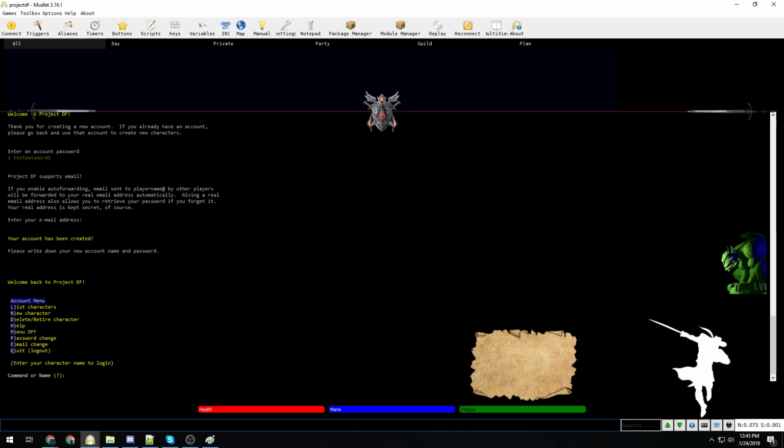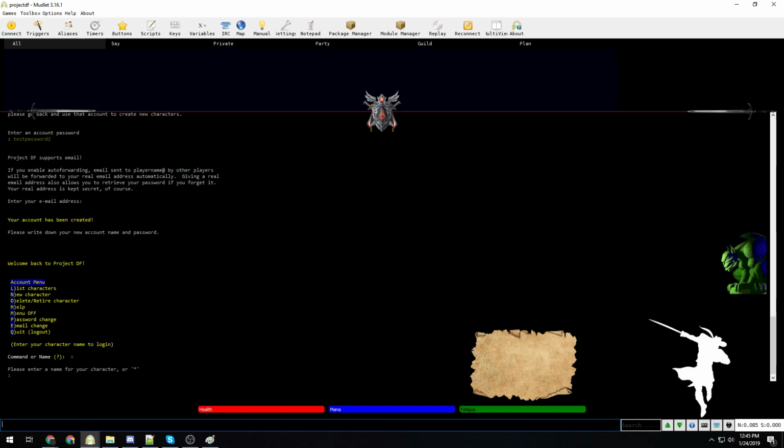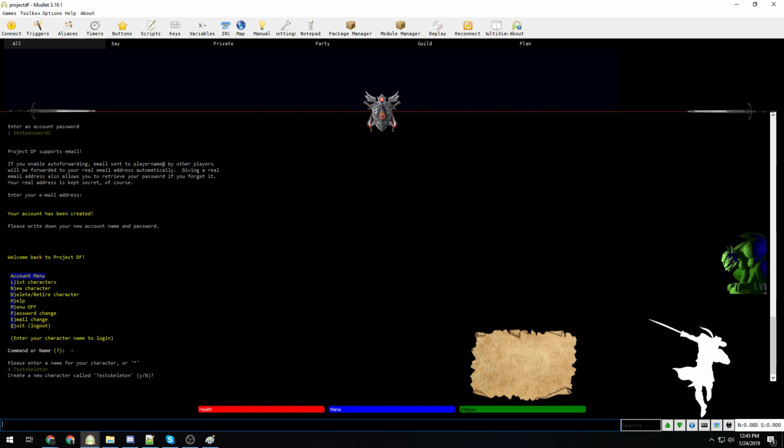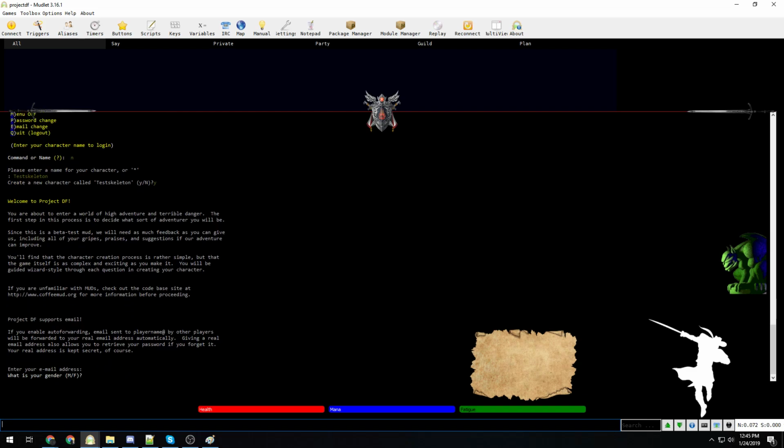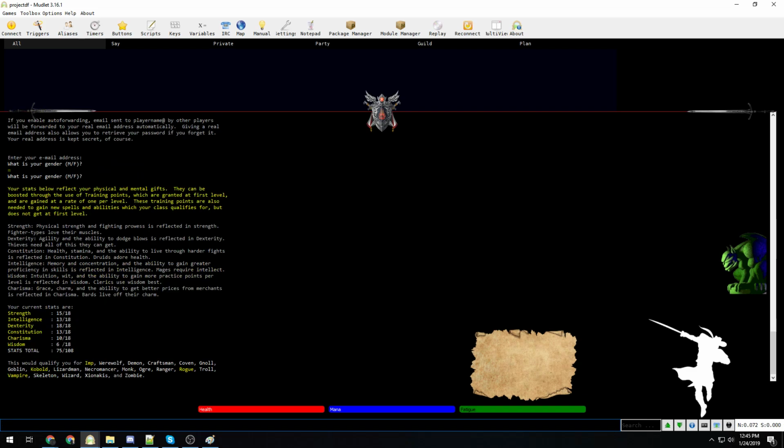Here's the account menu. You can show the list of characters that you have. You can create a new character, change your password and all that. So we're going to create a new character with N. We're going to name our character test skeleton. Skip all that and create a gender. And most of this stuff here is stock with Coffee Mud, so we'll probably change this later.